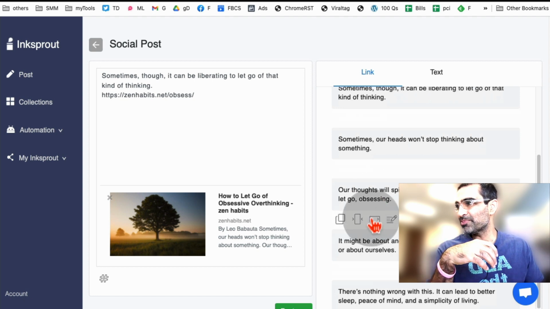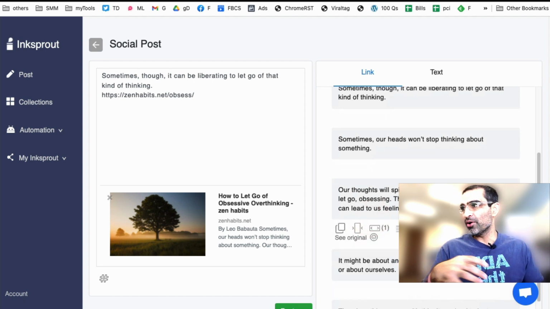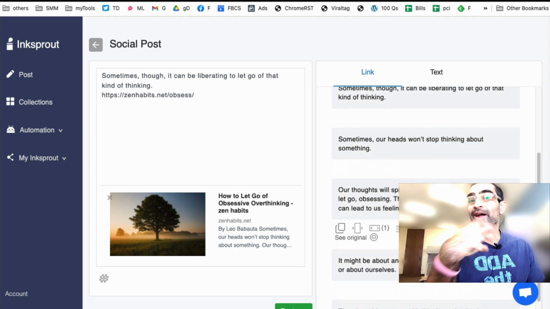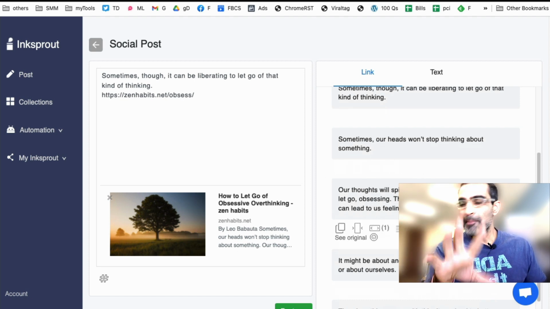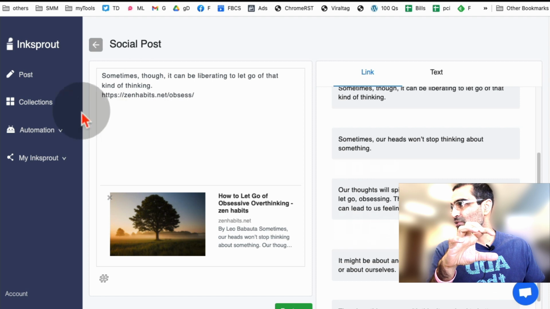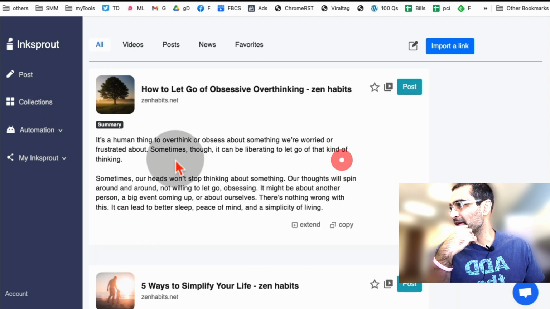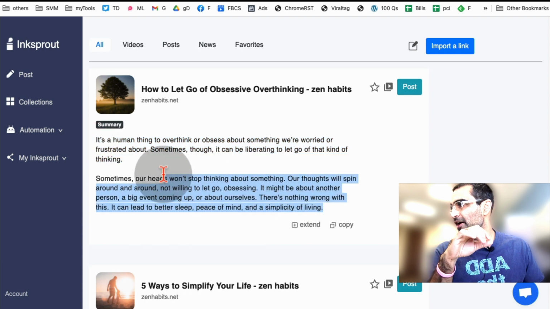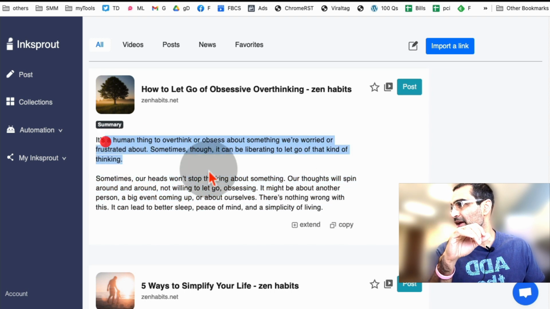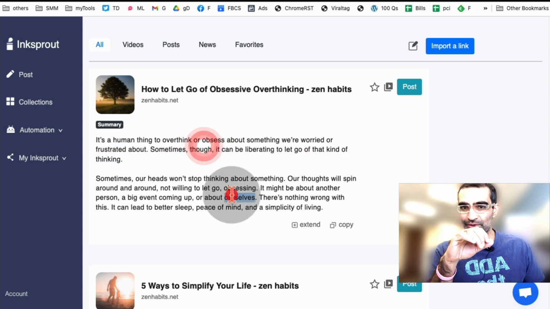I can also expand on these. I can make them longer. So here you go. It just added more context to it. But what I love more about this tool, if you go to collections, it's going to add that article on the top, and here are the 2 summaries that I actually selected from the previous screen right here. I can also create videos with these.